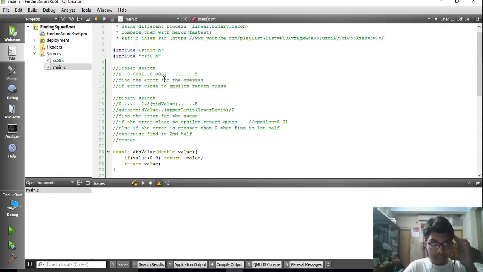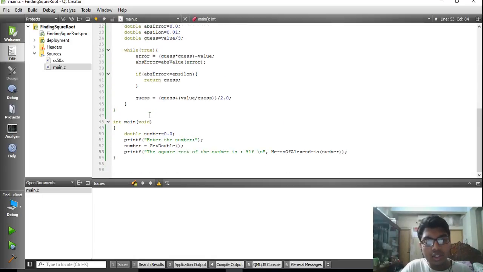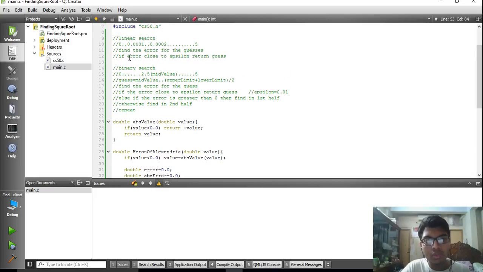So here's the thing, in linear search, this guess value is initially 0, and it will update the value from 0 to 5. The increasing amount of the value is 0.0001, and then it will check every number and its error, and until the error is close to epsilon, it will repeat the thing again and again. That means it will take so many steps to do these things.